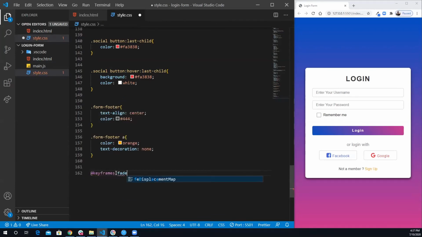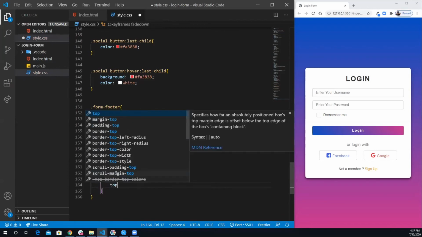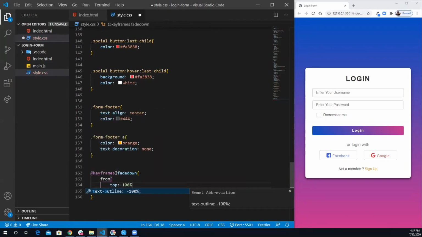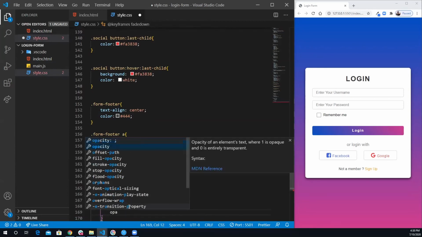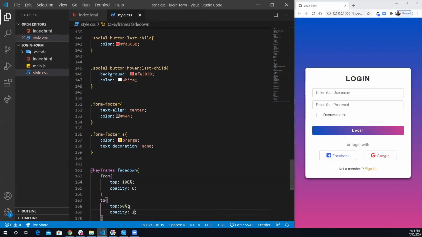I'm gonna call it fade down animation, and it's gonna start from the top set to negative 100%, and also the opacity will be 0. So this is when the element starts. It will be all the way up, negative 100% to the top of the body, and it will fade down or drop down to top 50%. So it's like in the middle of the screen, and the opacity will be 1. So it's not going to be transparent anymore. You're going to start transparent and then appear.